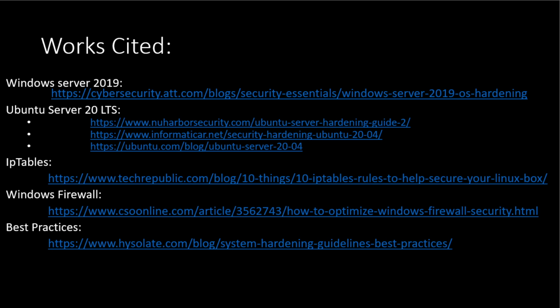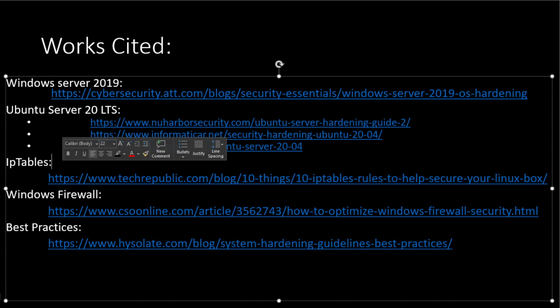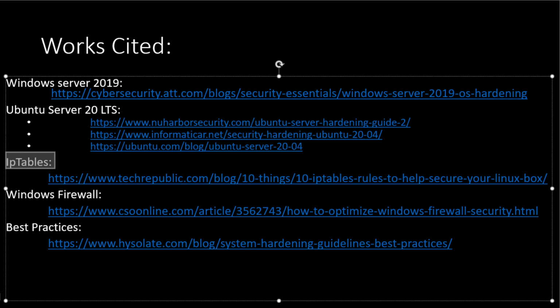As I said, I was fairly comfortable with the Windows server and the Windows firewall specifically, less comfortable with Ubuntu, and not at all familiar with IP tables. So this one was probably the newest to me. In my current job, we use Windows servers and firewalls specifically, so I was fairly knowledgeable in them.